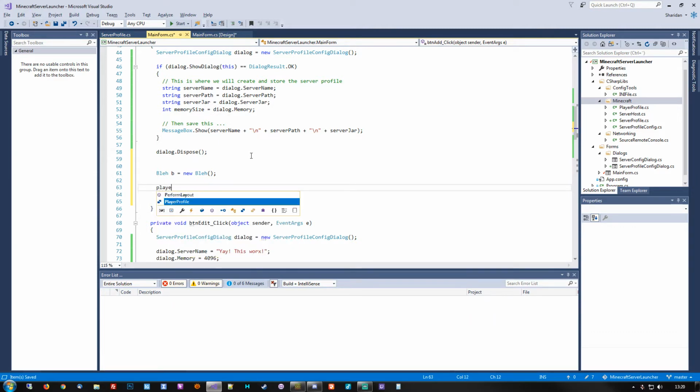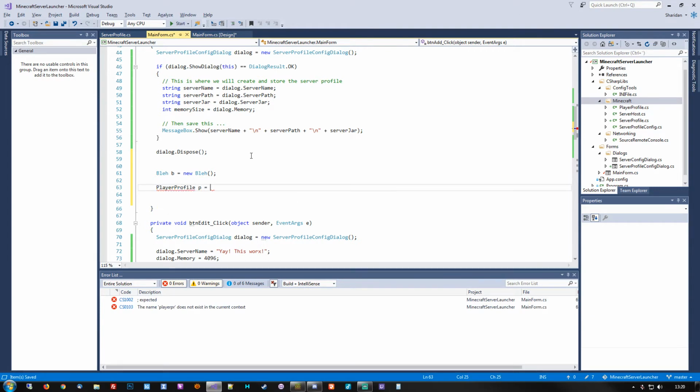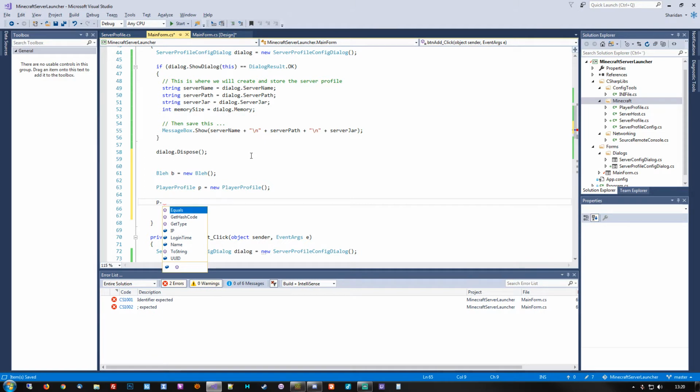We have a player profile here. Here you get the same four methods. However, these are not as fully implemented as they are when declaring a class. The get hash code for a struct is generally only a quarter the size of that of a class in terms of how much memory it spends. These are, of course, the four properties of the player profile.